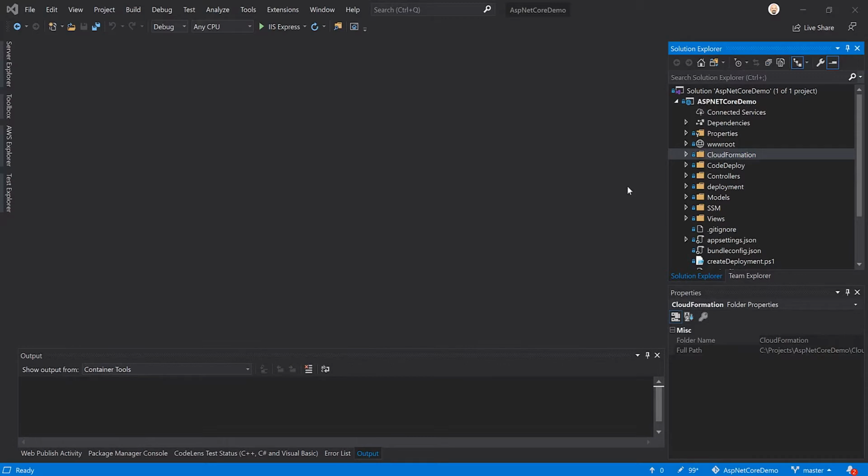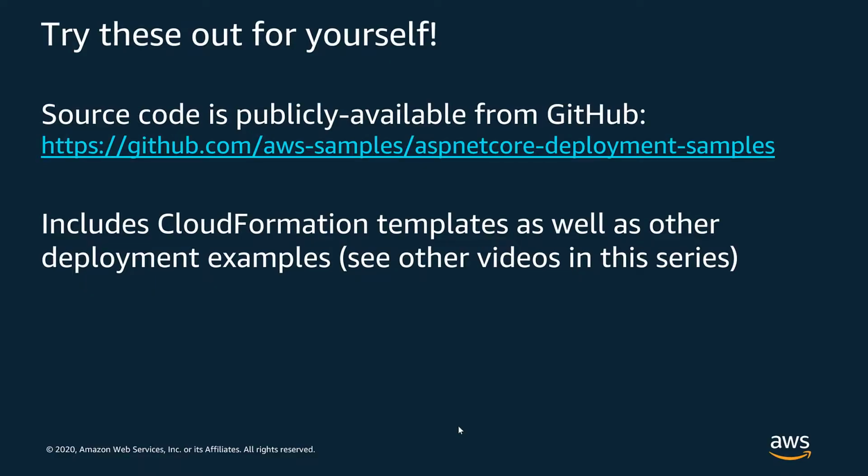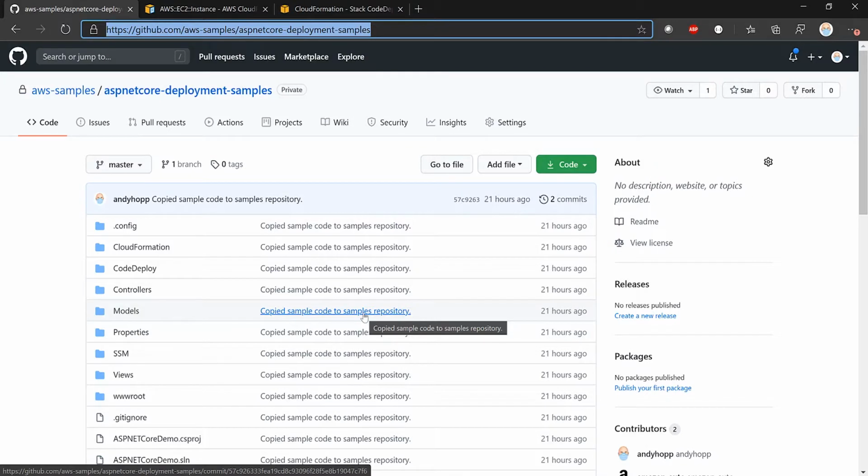Now, what I have open here in Visual Studio is an ASP.NET Core MVC web application. By the way, the source for this application is publicly available on GitHub. So, if you want to take a peek at the code for this, as well as some other videos I'll be posting on this topic, you can download it and try it out in your own environment.